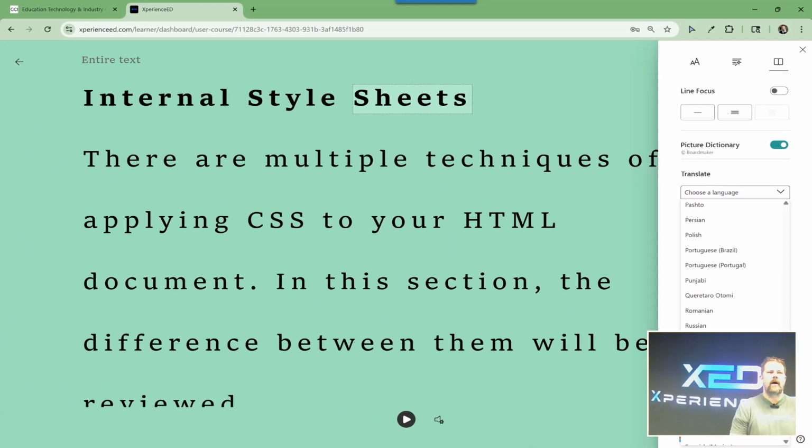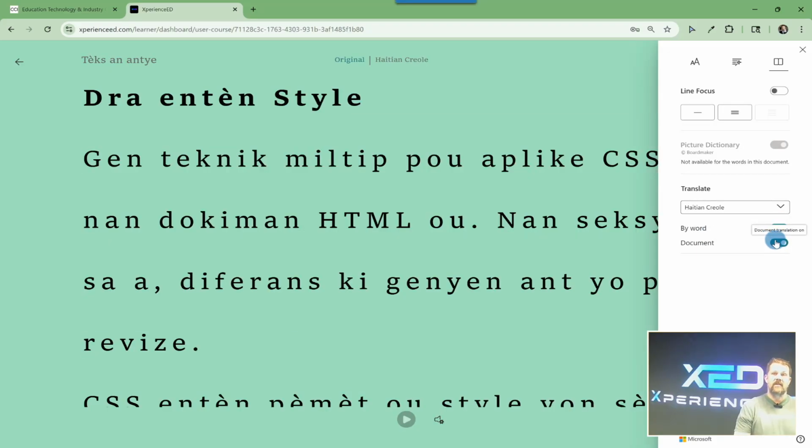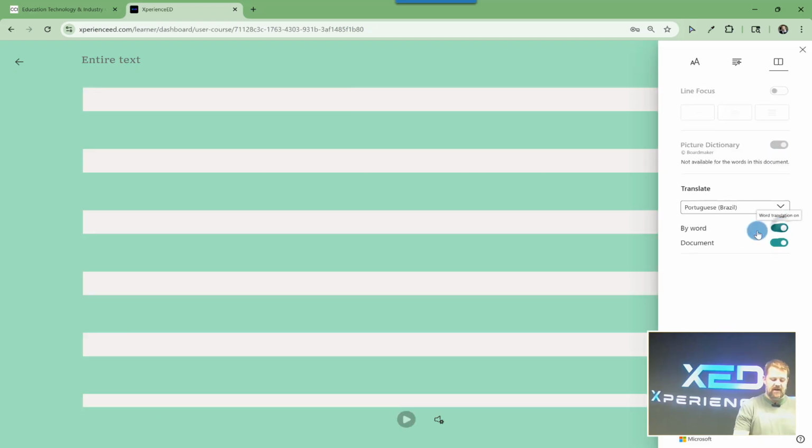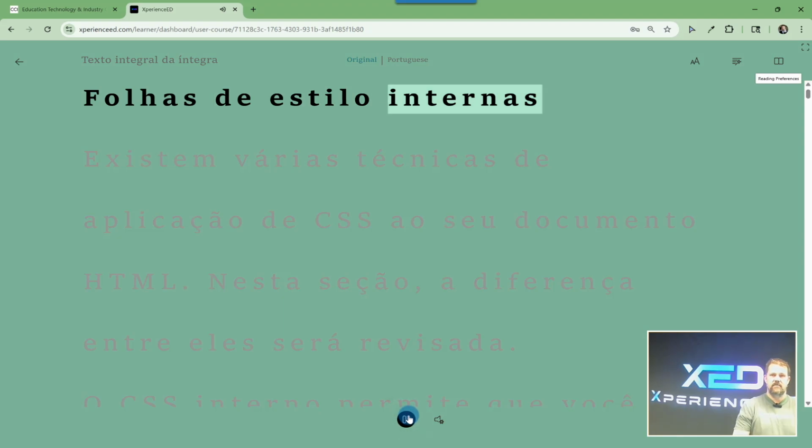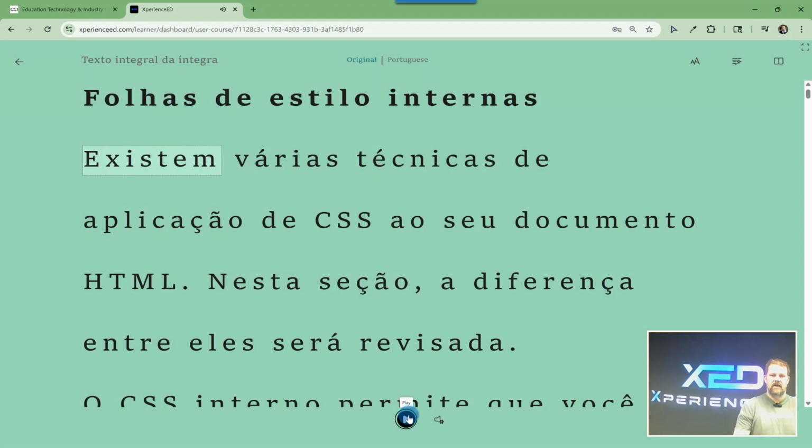So where I taught, we had a lot of learners who spoke Haitian Creole, spoke Spanish, spoke Portuguese. A learner could come in here, find their language, click document, and read and often listen to the content in their native language. So for example, if I were to switch to Portuguese, I'll use Brazilian Portuguese. I can click document and now I can read the content as well as listen to the content in Portuguese or the language of my choice.